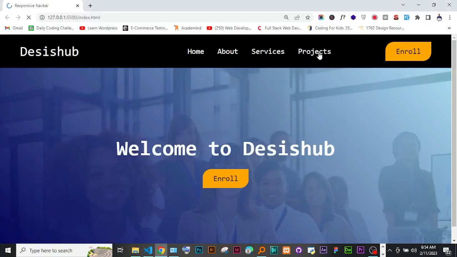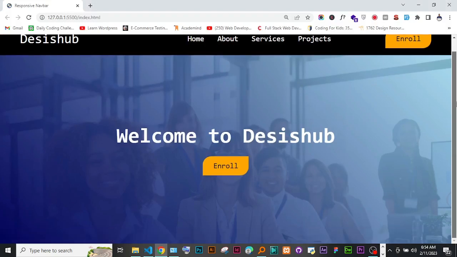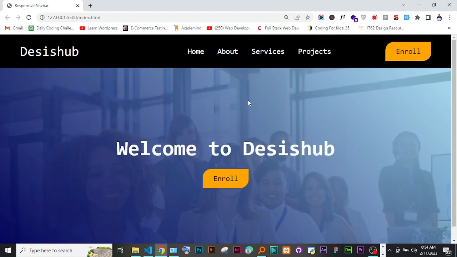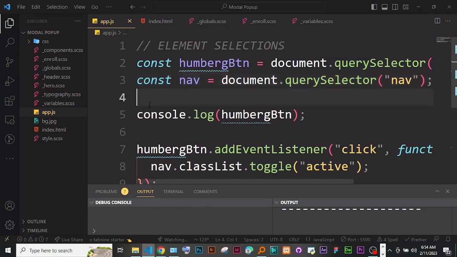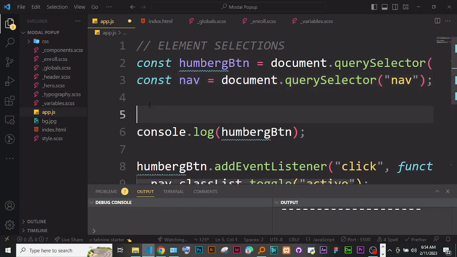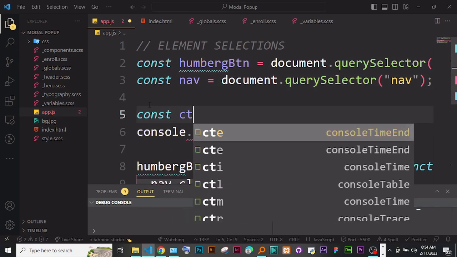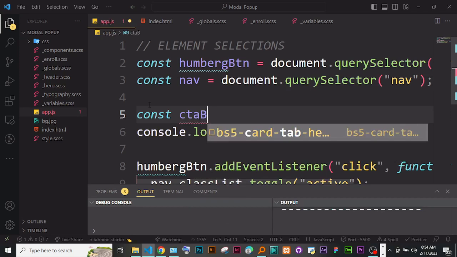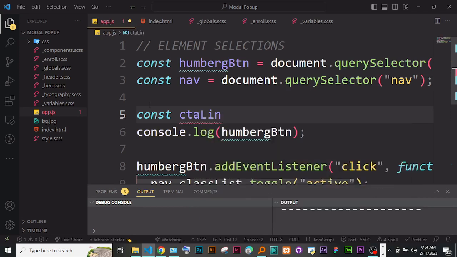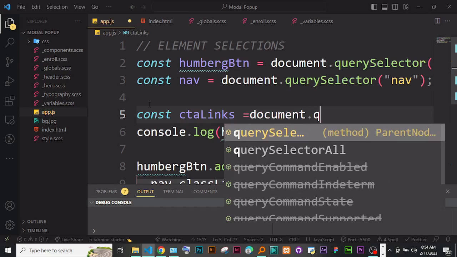First of all, we want these buttons, the enroll buttons, and there are so many. In this case, I'm going to show you many tricks. But the first thing is we could get all these CTA links: const CTA links. Actually they are links. It is equal to document dot query selector.